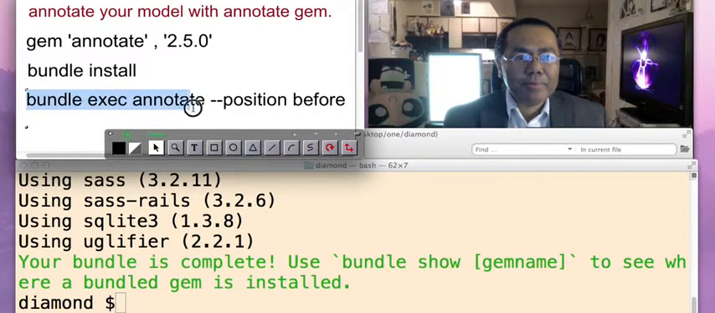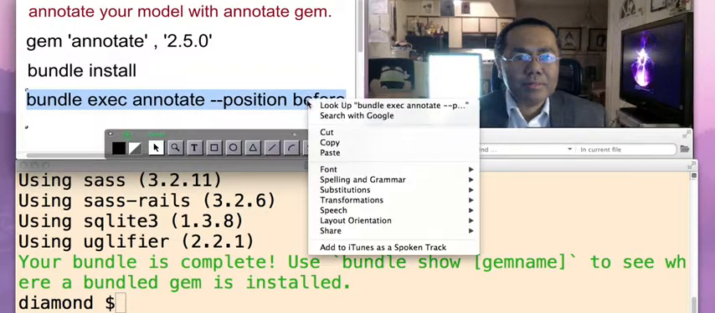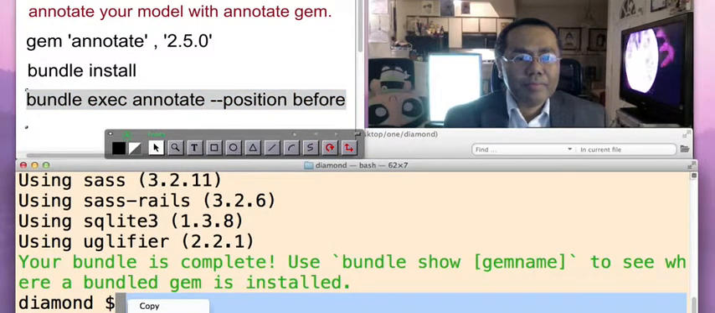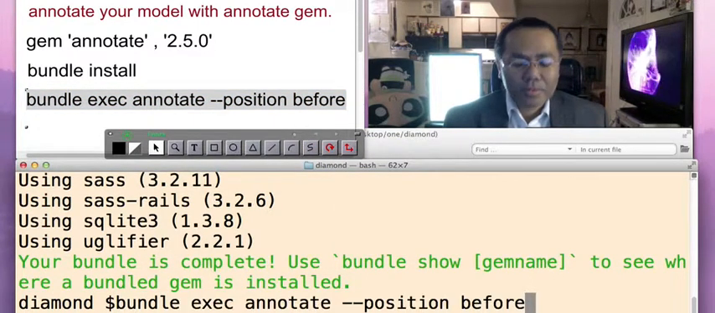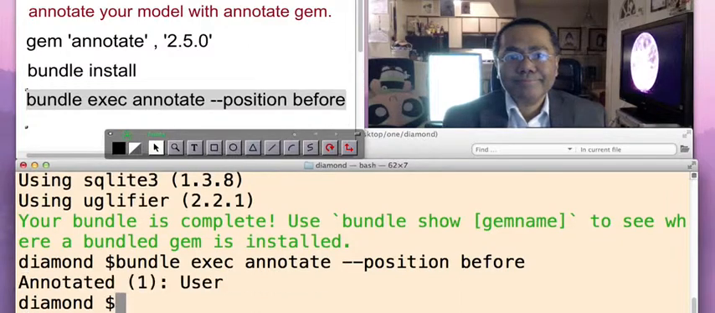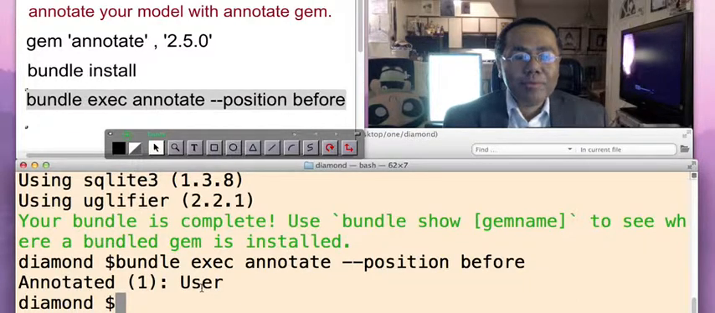Now to activate it, you want to type in bundle exec annotate position before. Let me go in and copy this too. Copy and paste that right there. There you go, and press enter. And it annotated one user because we only had one table in our database that we made, and obviously our table is associated with a user.